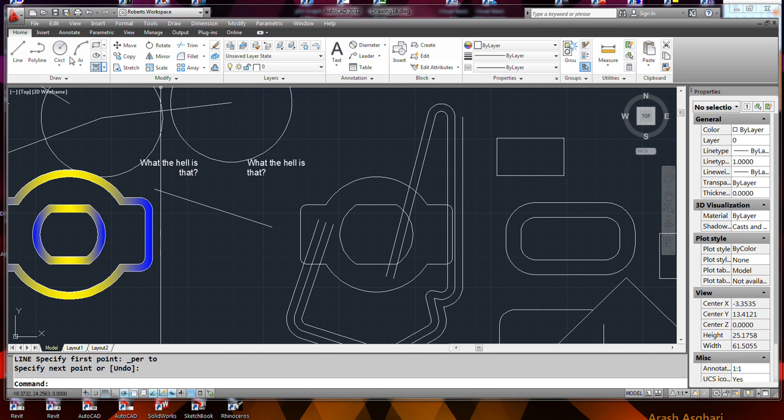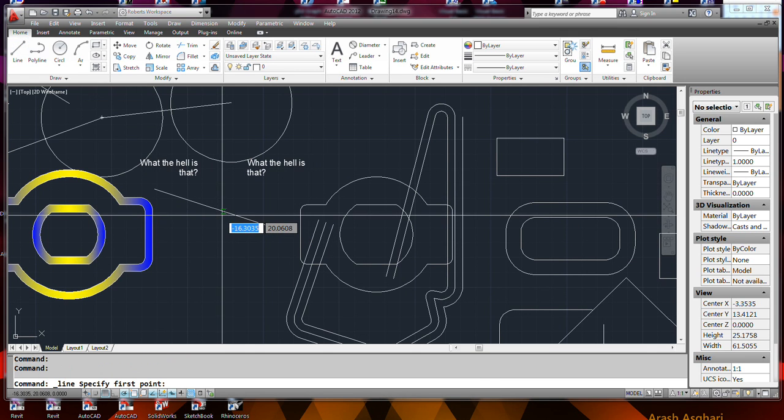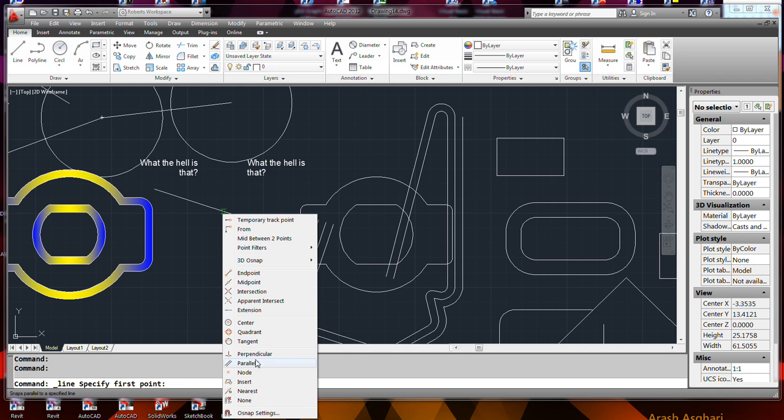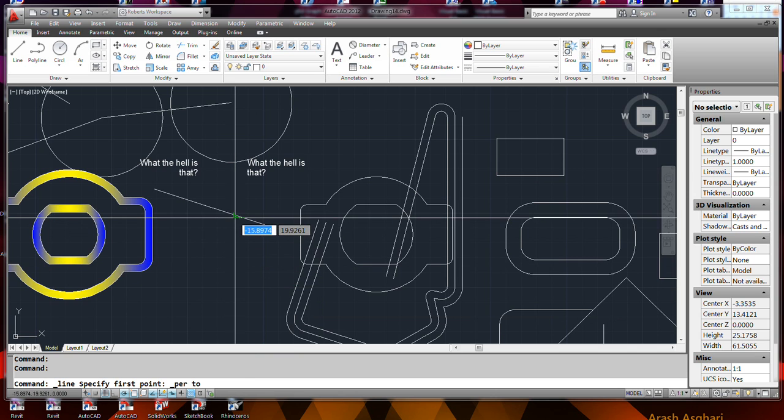Okay, another thing that's kind of cool is, and again, it's best to do this because when you've got so many snaps on, it doesn't really work. It's best to use your snap override. That's the perpendicular command.